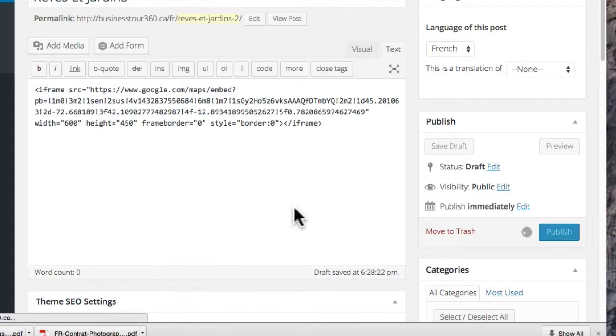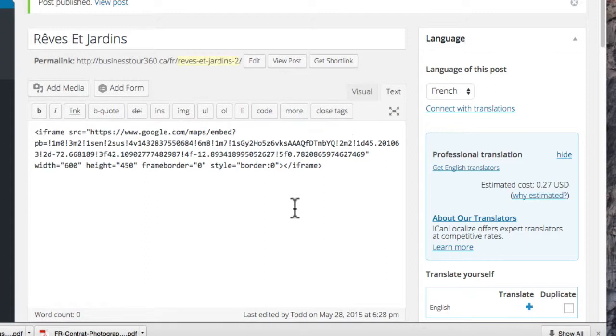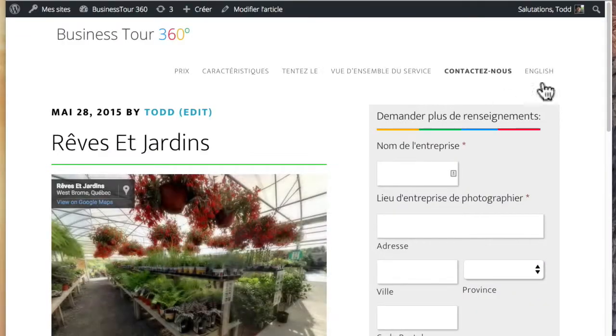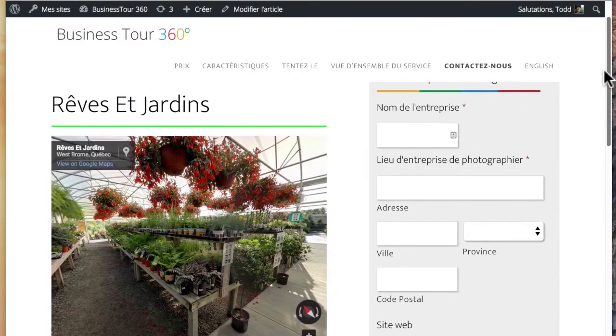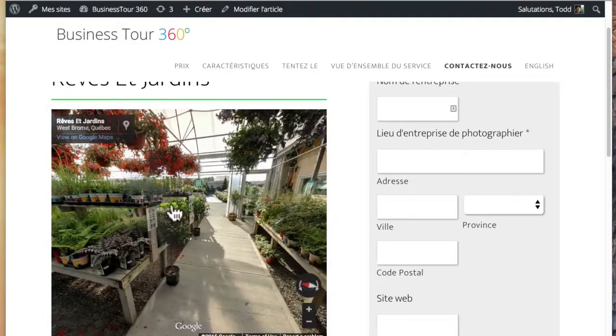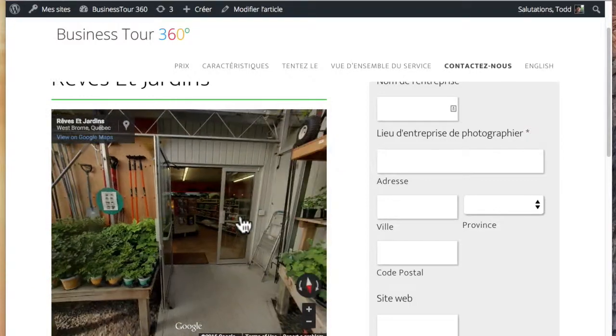But in your website, if it's HTML, you just have to maybe upload the HTML page again through FTP or something like that, or just ask your web developer. And now we can go to the website and take a look at what we've inserted. So there it is, and people can take the tour on your Contact Us page.